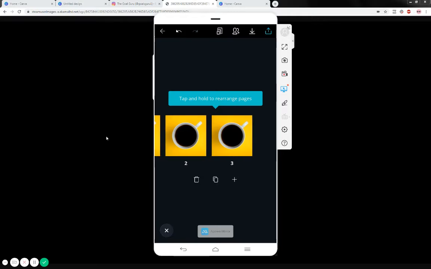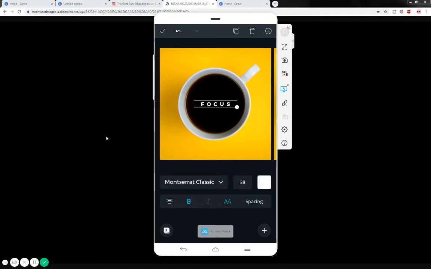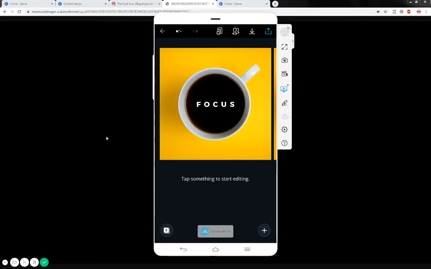So I want to tap on the first one, and I've noticed, I like that they've written their focus there, but I want it to be a bit bigger. So I'm going to put the focus a bit bigger, and that's all I want to do for that one. And then what I'm going to do for the middle one is I want to add some words.